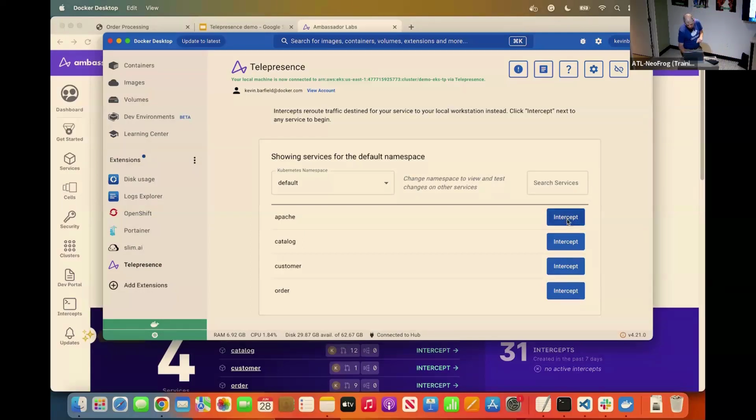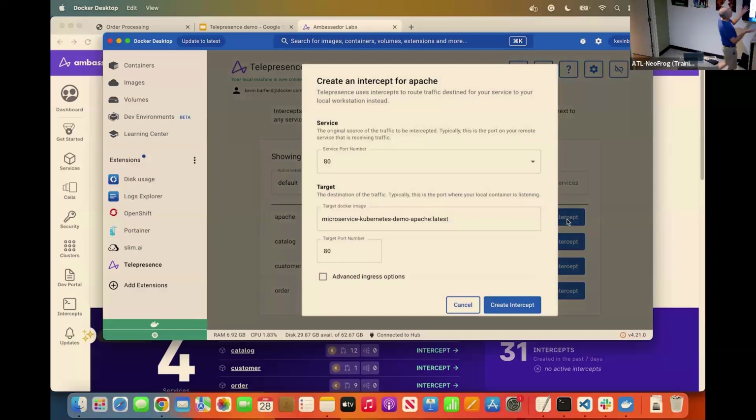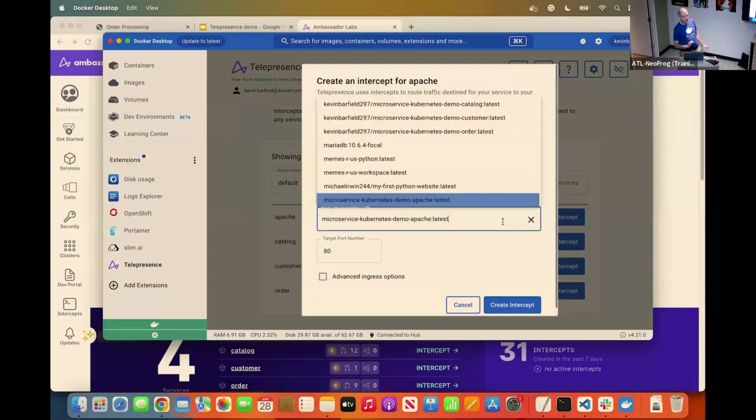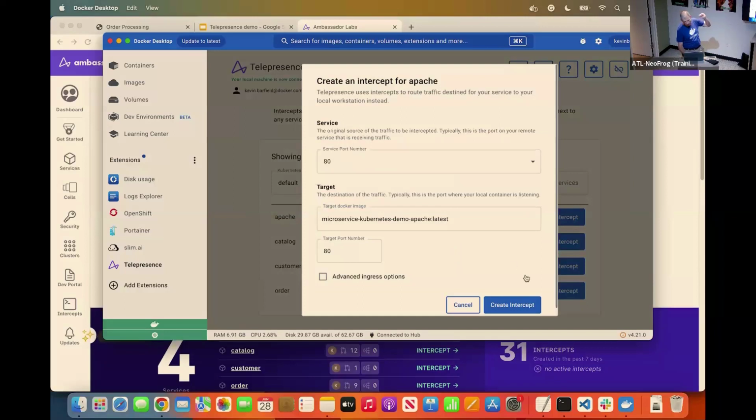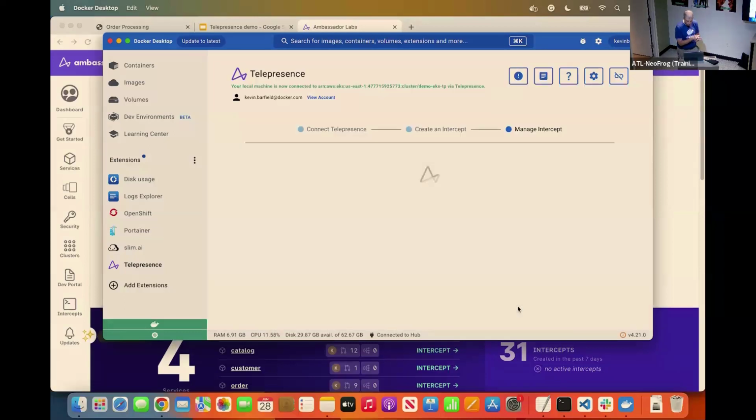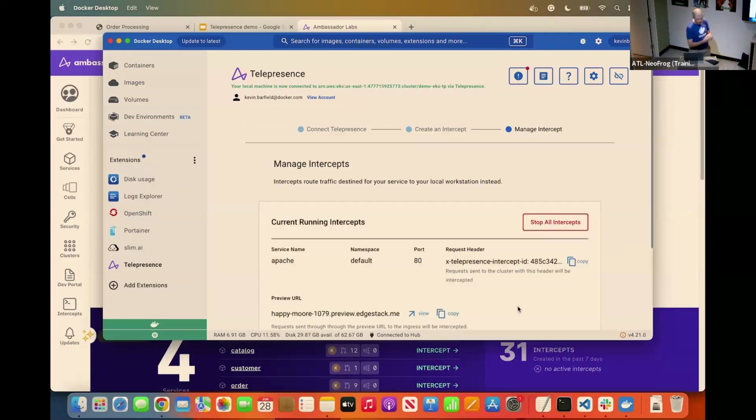I'm going to tell it to intercept the Apache service. Now it's going to pop up a dialog. It knows the port because it pulled it from the kube config. This is simply a list of the images that are available on my machine. I selected this one earlier, so that's why it's selected. And it's showing the same port down here. So now we're going to create an intercept for that. It is now actually going out and connecting, doing the intercept. And now it says the intercept is running.